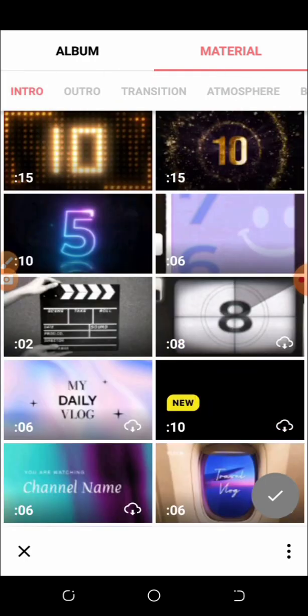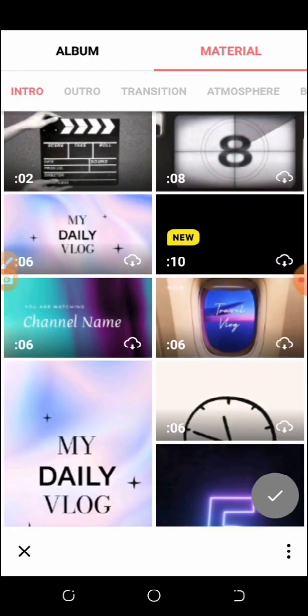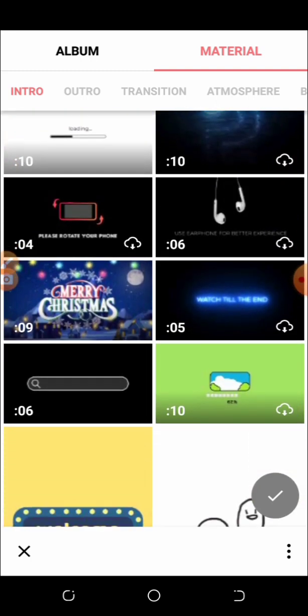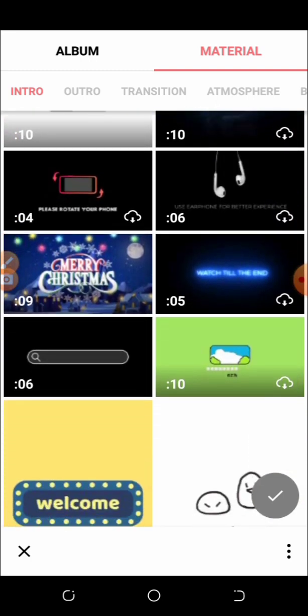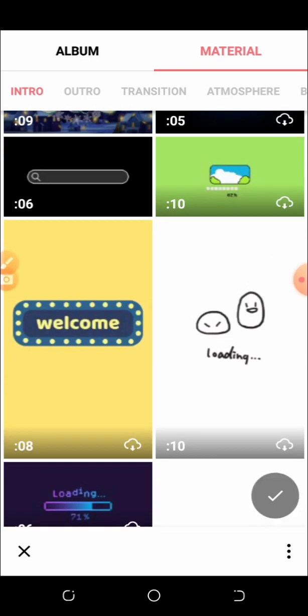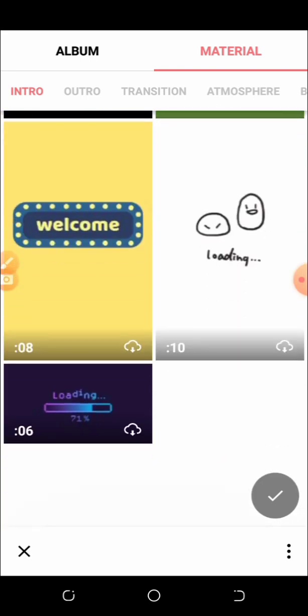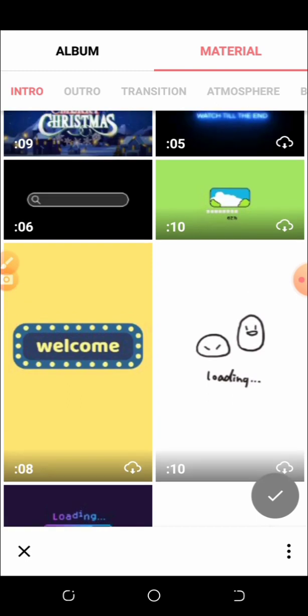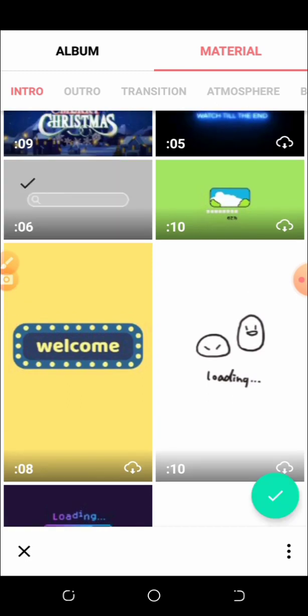So you can then go to intro. Under intro, when you scroll down, you are going to see different features that you can use, different animated stuff that you can use to create your video. So we are trying to create a search bar intro, so we are going to tap on it. This is it here, 6 seconds.